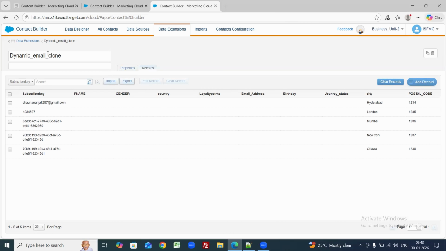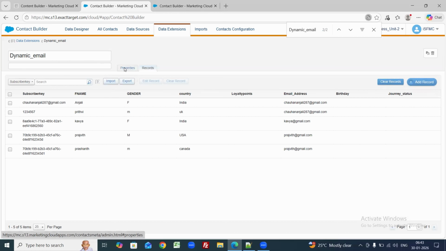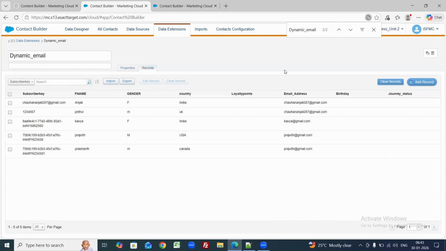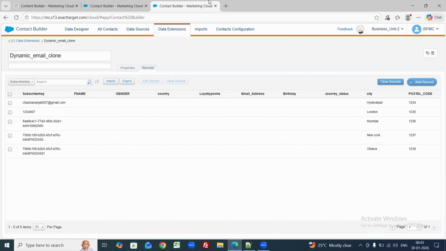If you see here, dynamic email is our target data extension, and dynamic email clone is another data extension where you are going to find the city and postal code values. The client also wants to show the city and postal code values, but these are not present in your target data extension. To show this, we are going to use a function called lookup rows. With the help of lookup rows, here we are going to fetch two attributes, but you can fetch up to 2000 attributes.